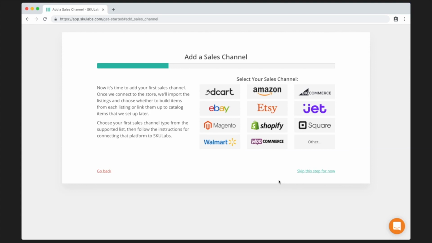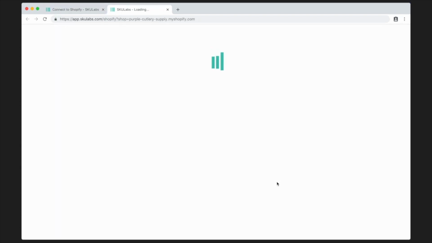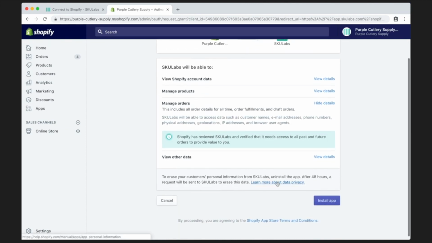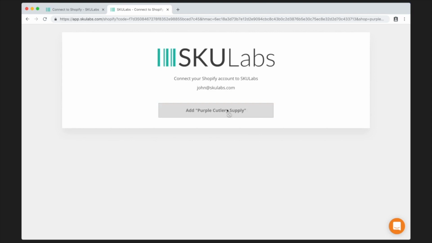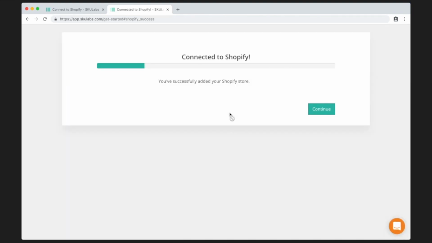In this case, I only have one Shopify store that I'm going to connect, so I'll go ahead and do that now. In the case of Shopify, it's super easy. We just need to enter the URL that our store is installed on, and then authorize the app on Shopify's end. So it'll show us which permissions we need, just some basic stuff to see the orders, products, and the customers placing the orders, and then we'll install the app. It'll take just a second to talk between SKULabs and Shopify. Once that's done, it'll close the second window that was made, and we can continue.